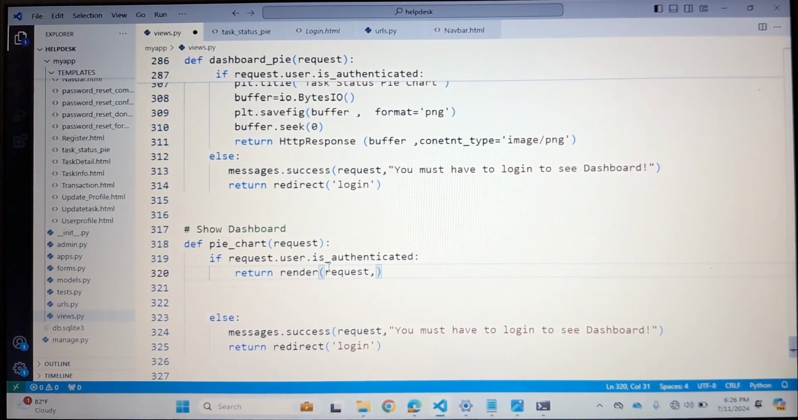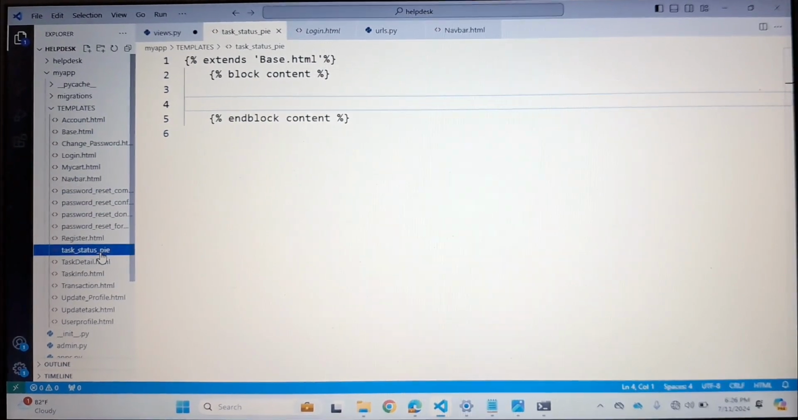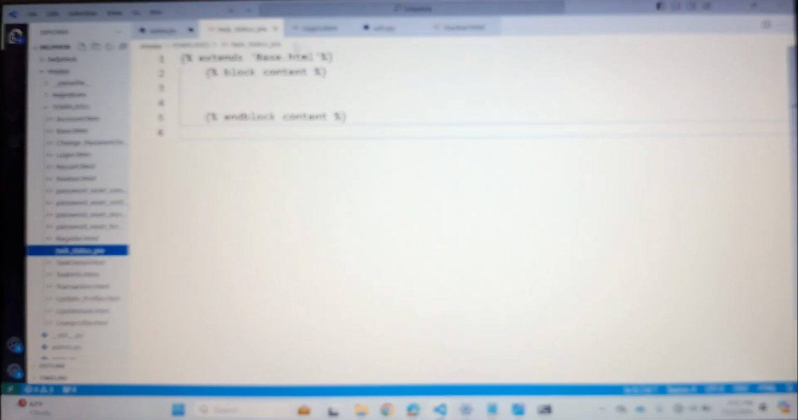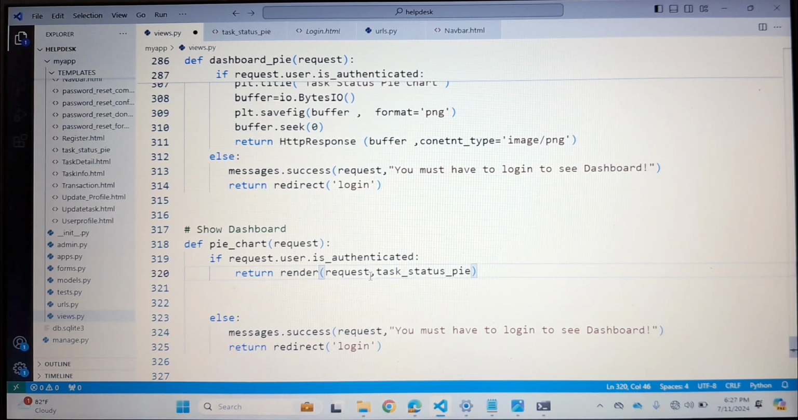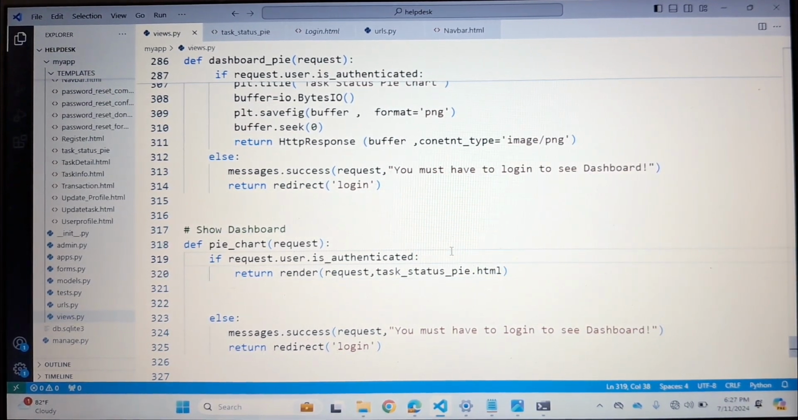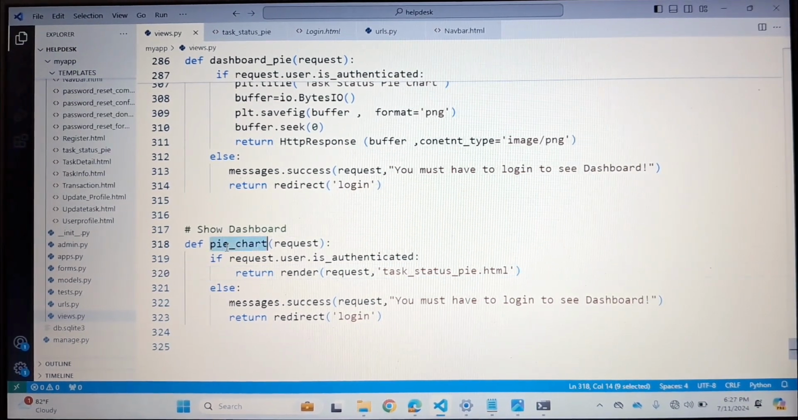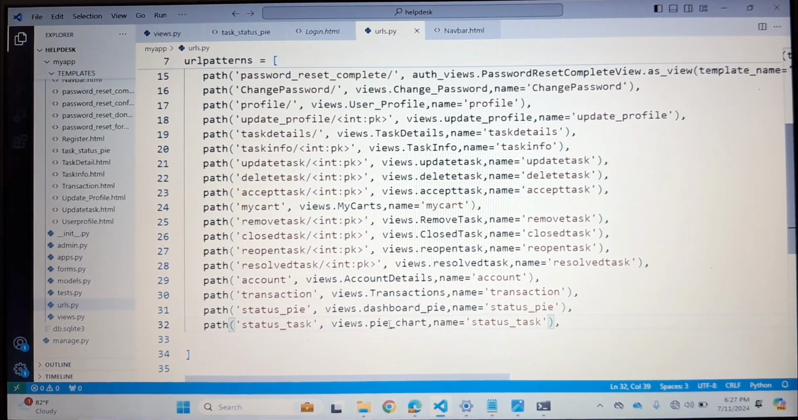Comma. What is the page name? So task underscore status. Where is this one? This one. Rename. Copy. Then where is that? Come here and paste here. .html. Control S. Be inside this single. Let me remove unwanted space. Control S. Copy this name. Copy. Then go to the URLs and paste here.